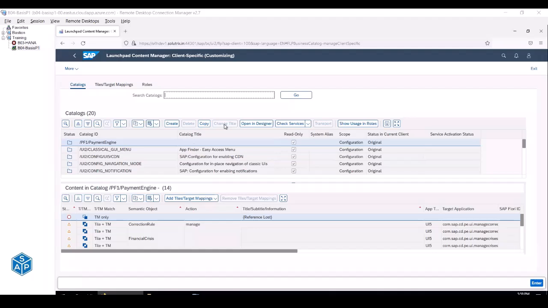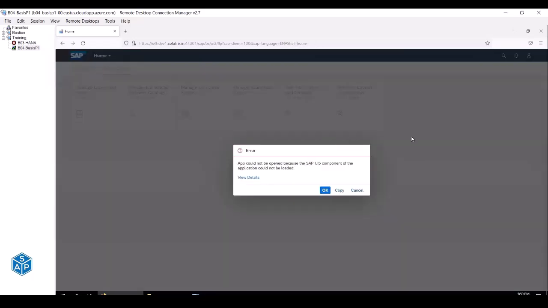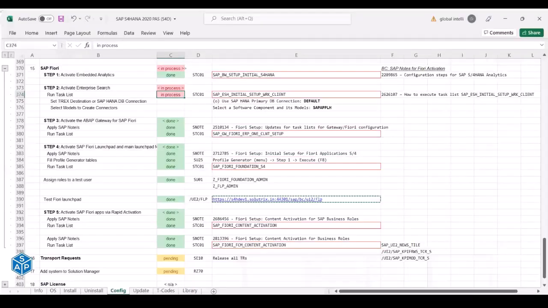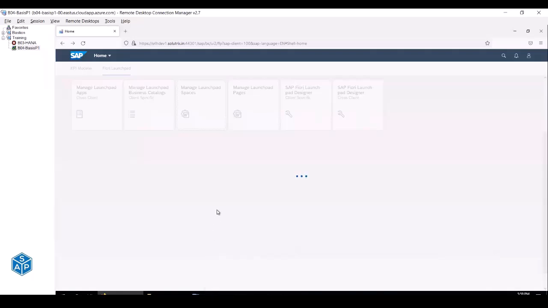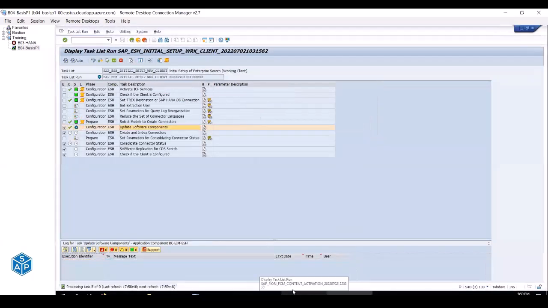Sorry for the interruption. So here it is. You can see this is for your manager and everything. If you go back, you will see the other tiles. You can check with other tiles. Manage launchpad spaces, manage launchpad pages, and everything. If your application cannot be loaded. Okay, so this is completed here. The S4 is still loading. Sorry, that task list is still not completed yet. I think it will take another two hours or something like that.